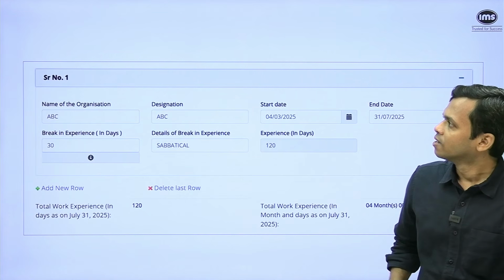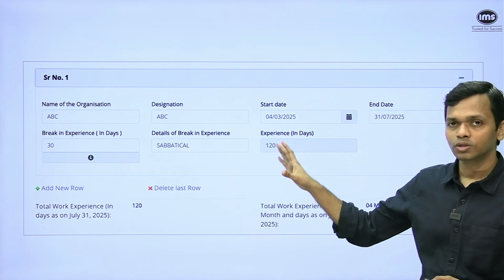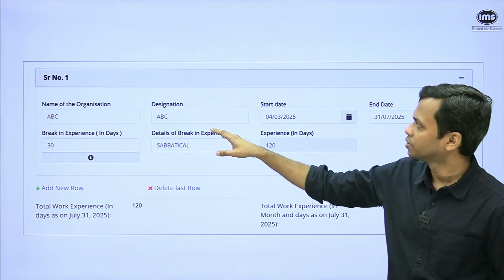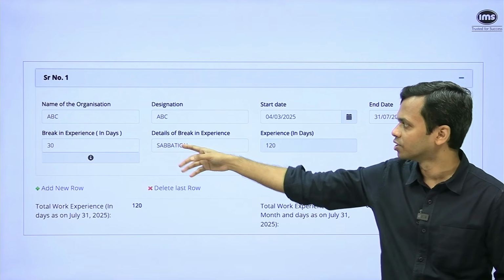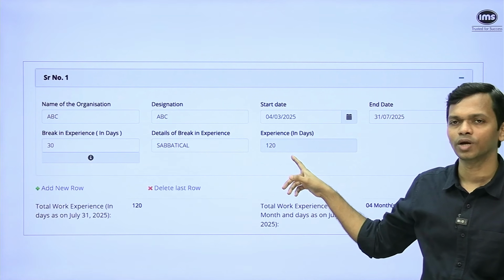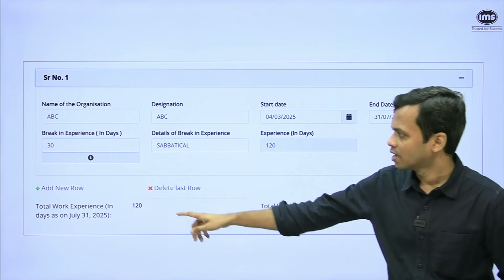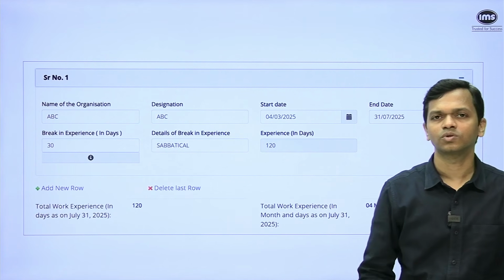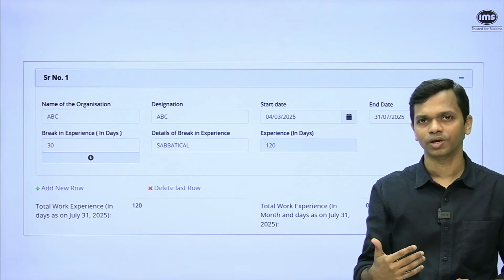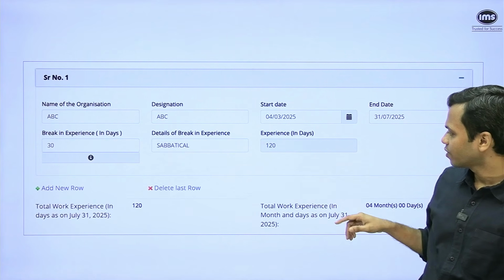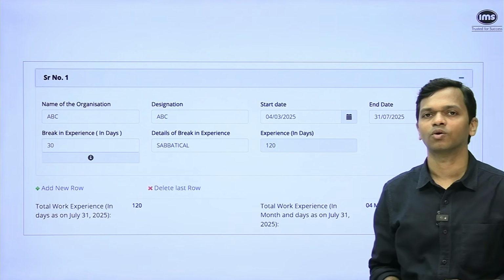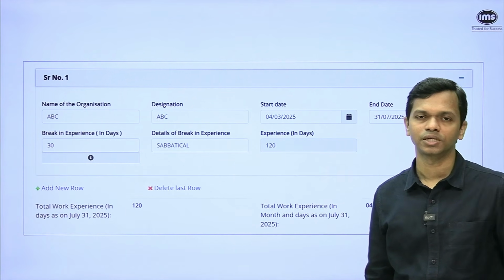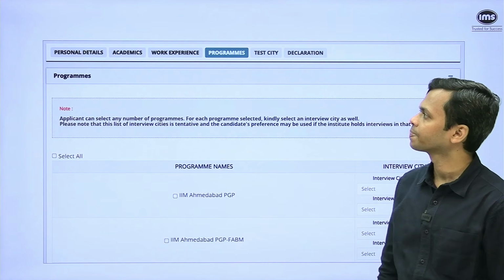Okay. Moving on to how it looks. So you enter the name of the organization, designation, start date, end date, break in experience. So I've written 30 days of sabbatical. It will auto calculate the total experience. I can add another experience if I have. So if you have, let's say, 3 experiences, you can enter all of them. It will then finally calculate the total work experience, and this will have impact on your shortlisting. So that is the experience that they will take to award points.